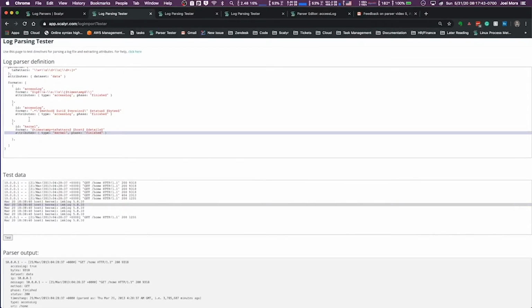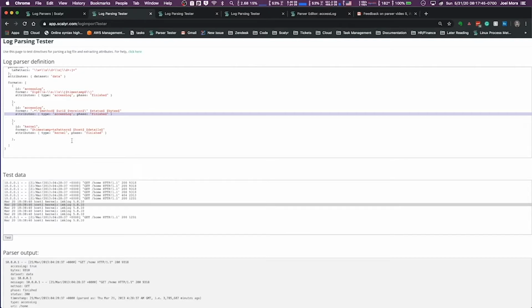And that's just one use case for using attributes. You can use attributes to basically tag all of your lines with static data. It gets super useful as we build out more and more parsers. So those are attributes. The next thing that I want to take a look at are rewrites.